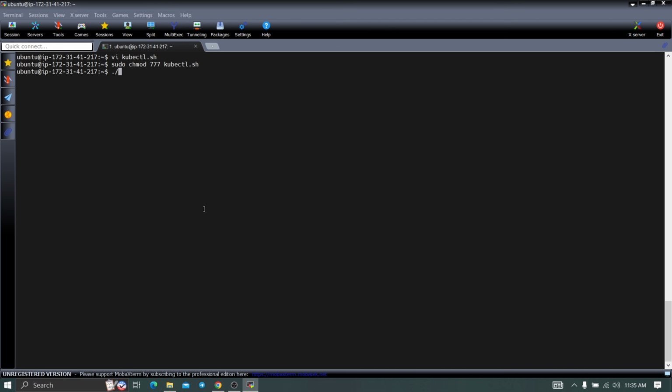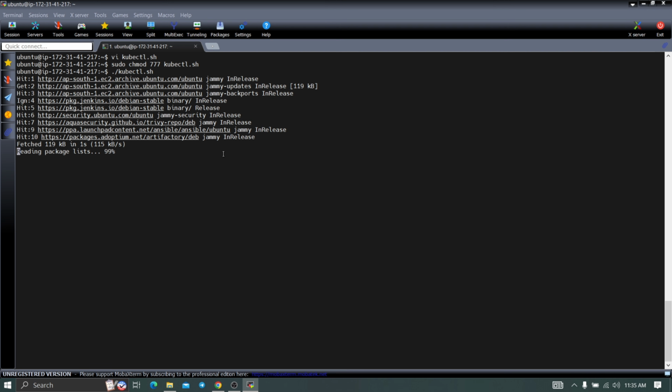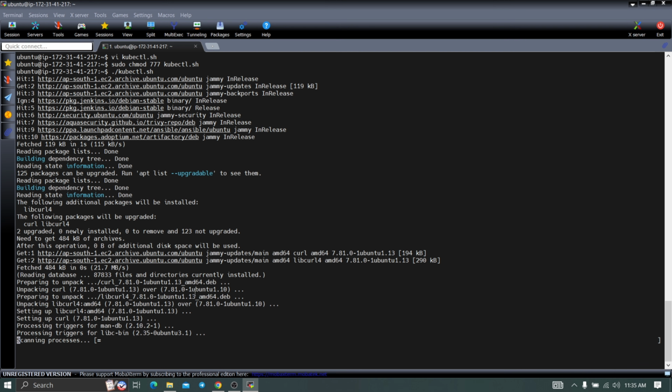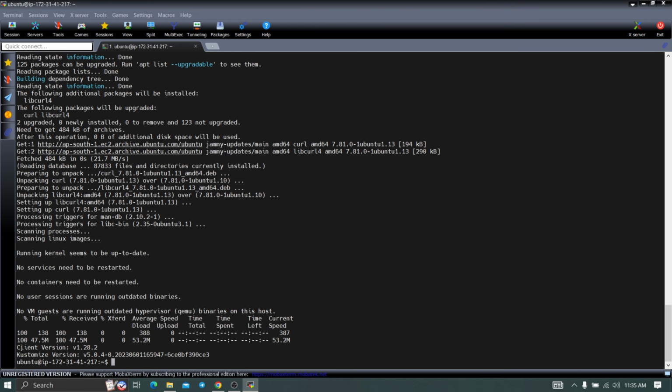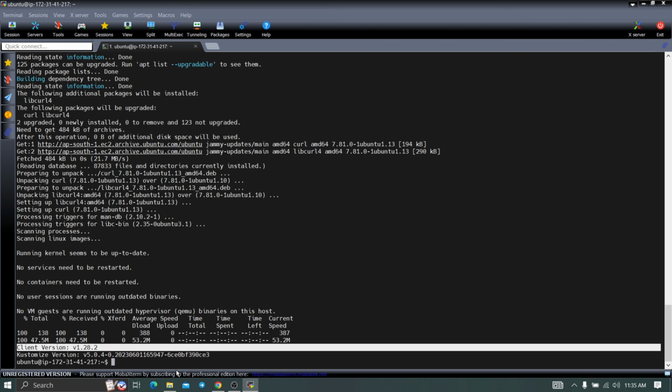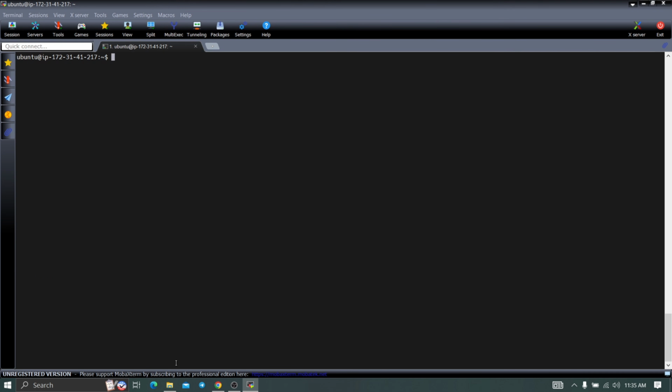Okay, ./kubectl.sh and enter. This will install kubectl on our Jenkins machine. If you see, you will get the version also at the end of the installation. Okay, so this is done. You can see the client version is 1.28. If you want to see it, just click on clear and provide kubectl version here. Okay, enter. So you will see the version also.